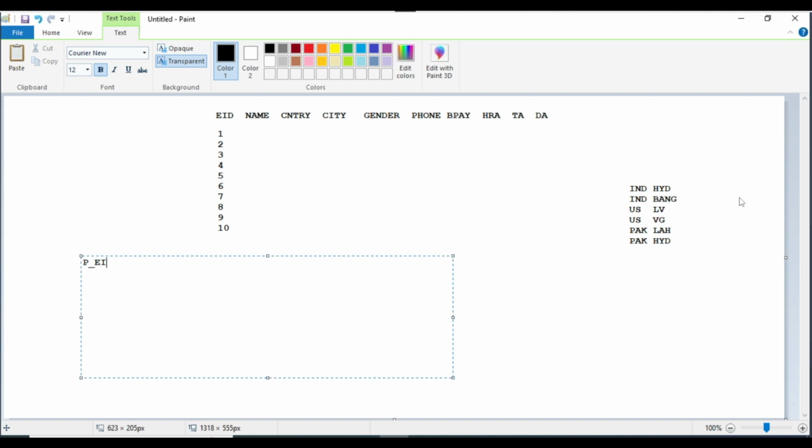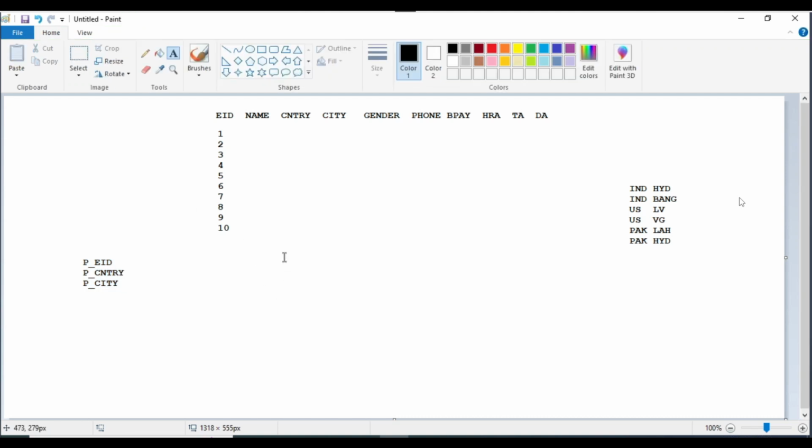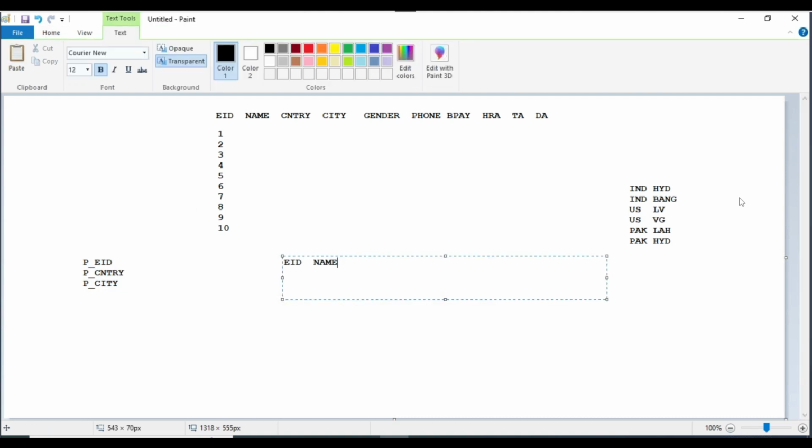The inputs are EID, country, and city. For these three inputs, all are optional. For these three inputs, I want my data. What data do I want? I want EID, name, country, city, gender, phone. This is what I want in the output.